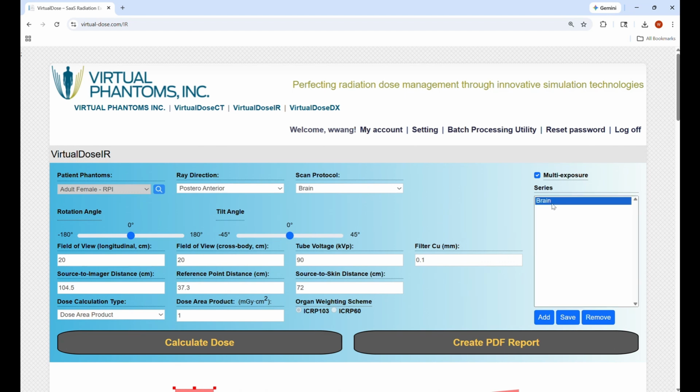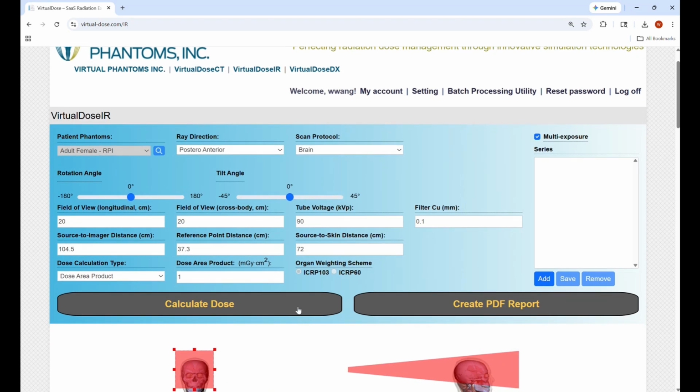Once one or more lines appear, clicking on a line will return the exposure parameters to the values stored in that line. If the parameters are modified, clicking Save will update the stored values. Clicking Remove will delete that line from the calculation. When the desired lines are saved in the multi-exposure box, clicking Calculate Dose or Create PDF Report will provide results for the aggregate of all exposure events.